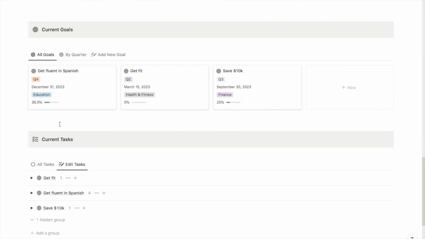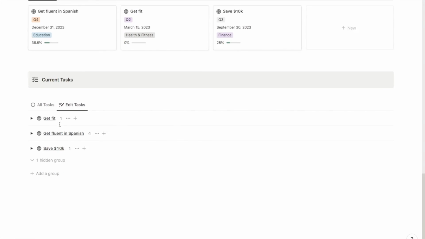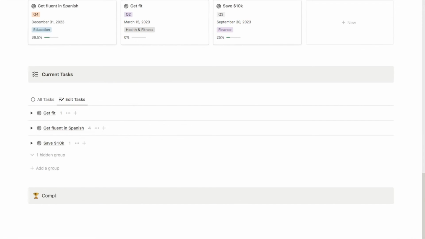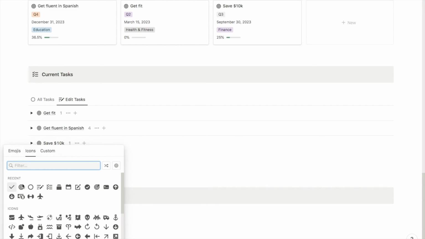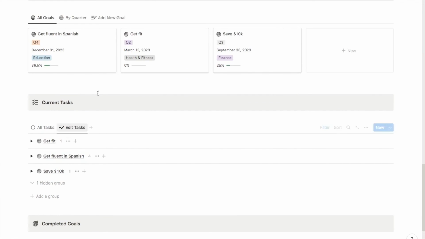and then it works just the same from there. Okay, and then the final thing that I just want to add is the completed goals section at the bottom. So I'm just going to add another callout, and this one is going to be our completed goals. I'm just going to highlight that and bold it. And I'm just going to change the icon as well. So for this one, I'm going to select the target with the arrow in it to show that it's a completed goal.